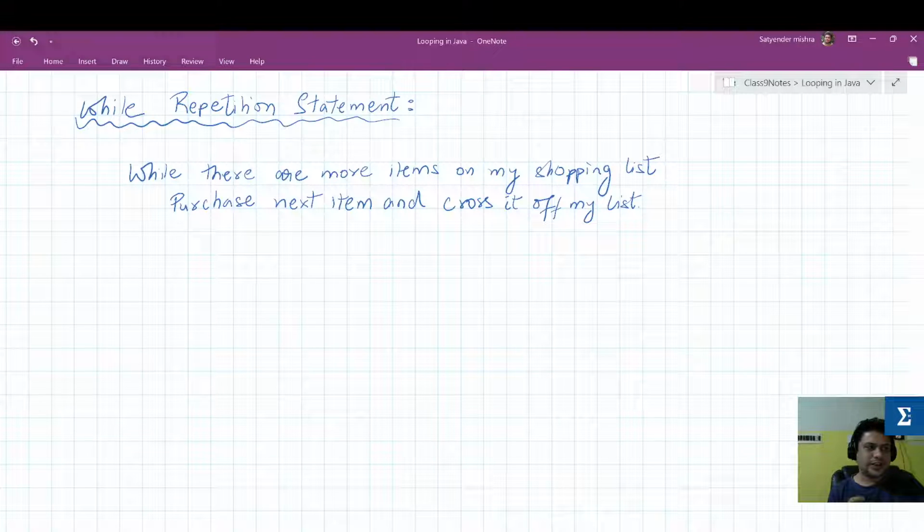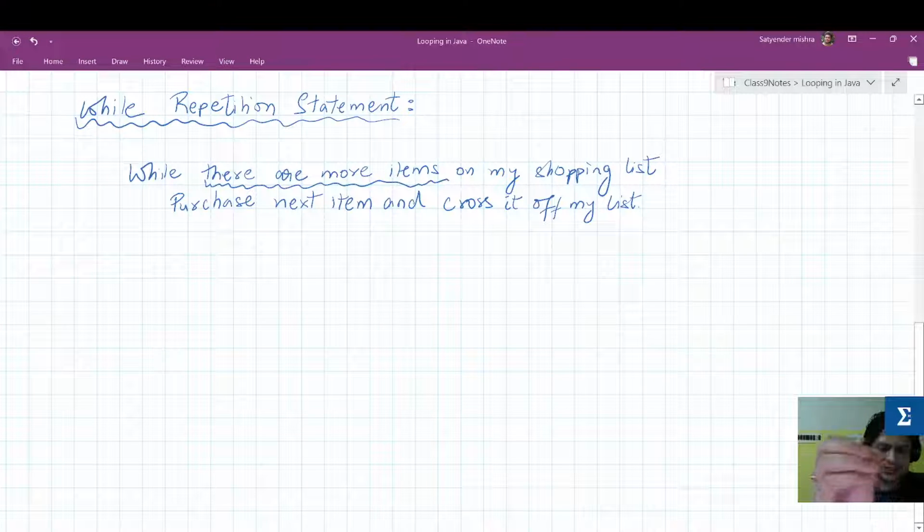Okay. So I hope this statement describes the while loop, right? And it is describing a condition also. Condition is what? There are more items. This is the condition, right? While there are more items. And if no more items are left, you will get back to your place. Okay. So this is how while works, right? All types of loops work similarly.